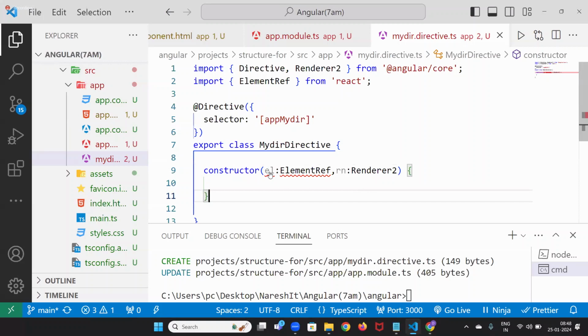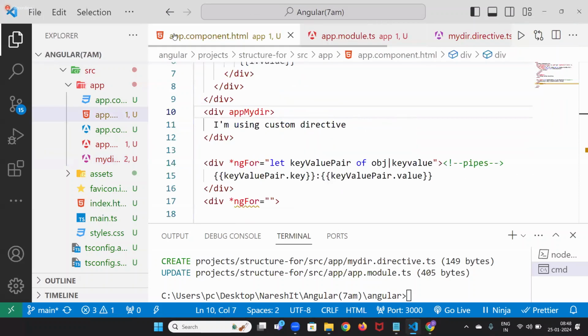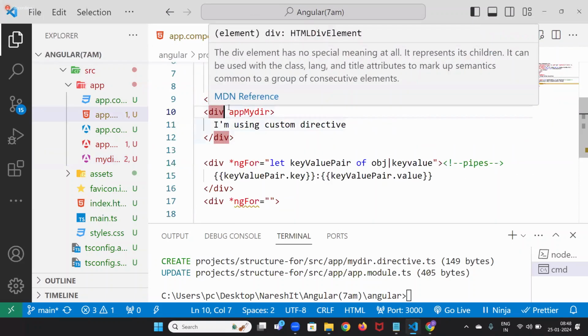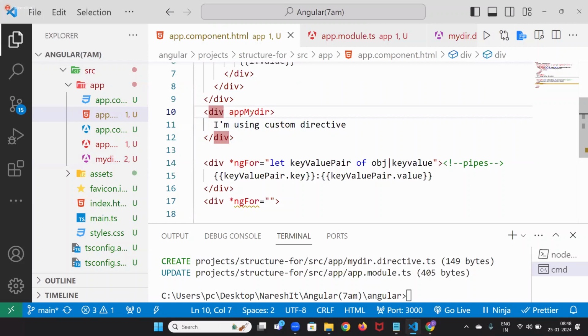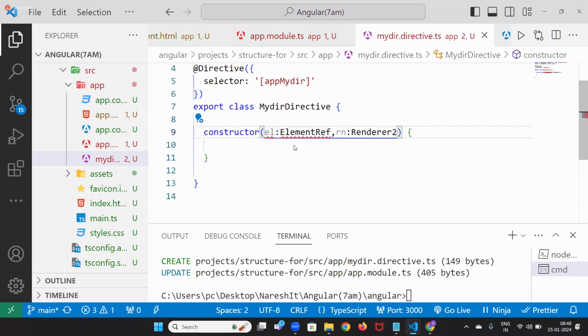Now, why this el, sir? el means, why I am taking el is, this div is selecting this particular one. Whenever I write the app my directive, my directive should take this div, this particular element. To take the element, I write something called el. I want to store that element in el. And whenever you are taking HTML elements, you will store that in a data type called ElementRef. That is a data type. It is by default written in Angular.